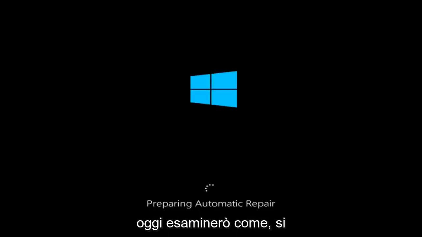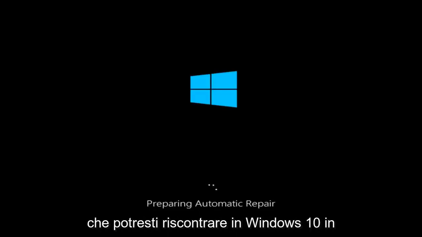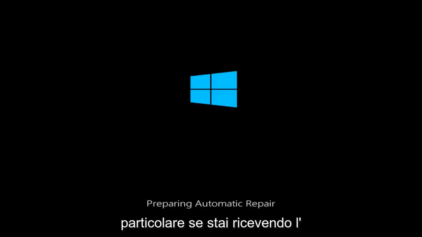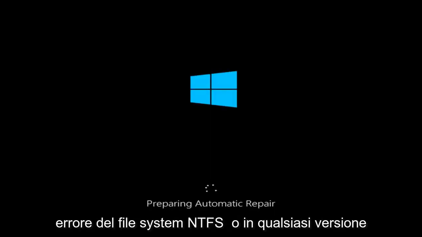Today I'm going to be going over how to hopefully resolve some startup issues you might be having in Windows 10. Specifically, if you are receiving the NTFS file system error on any version of Windows.